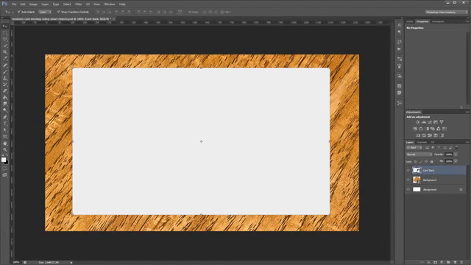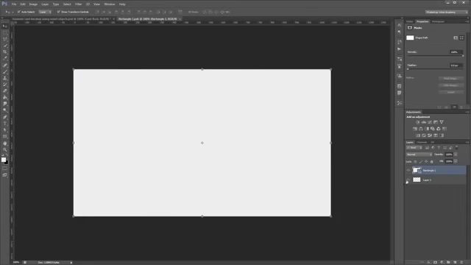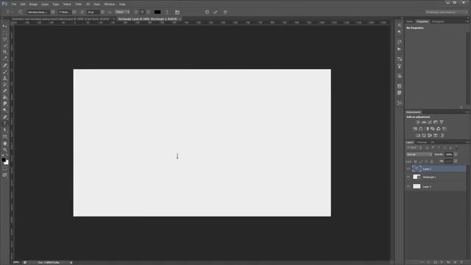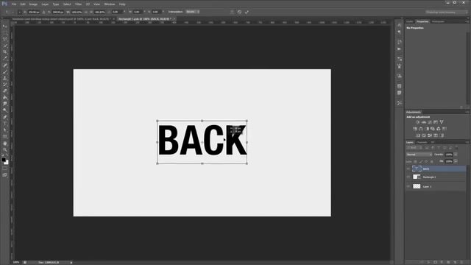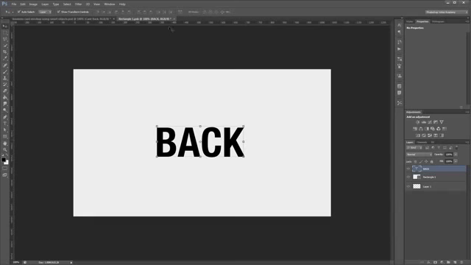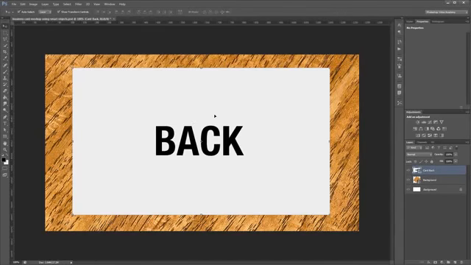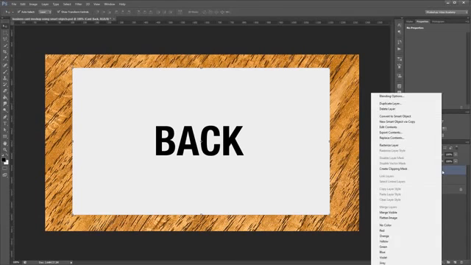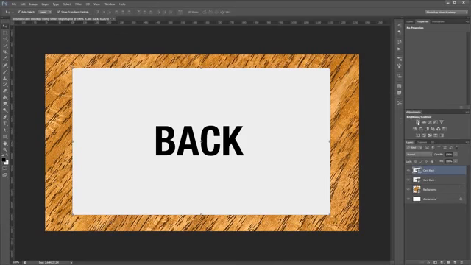So now if I double click that smart object thumbnail, it'll open up in a new document. So using the text tool, I'm going to create some text that just says back, and I'm going to scale it up and just move it to the middle of my image. So if I close this smart object and hit yes to save it, you'll see that it automatically updates in my working file.